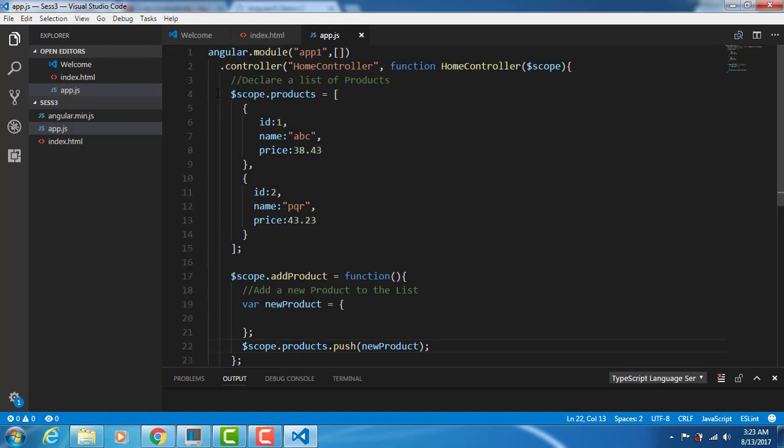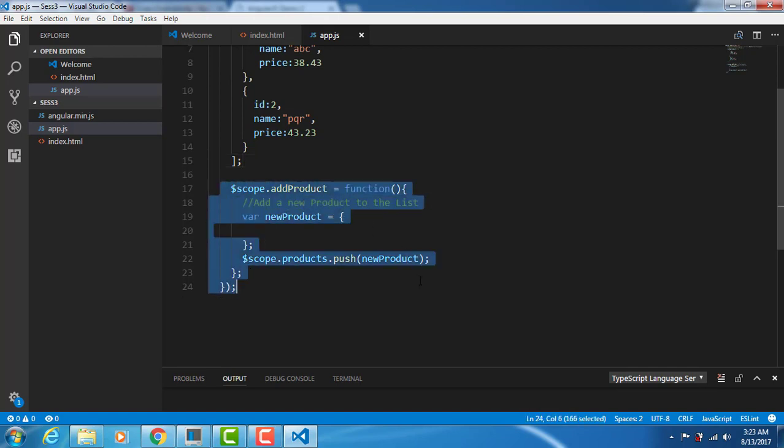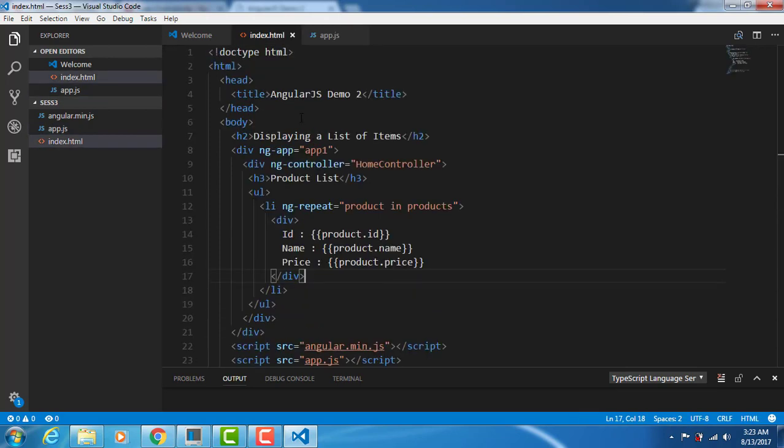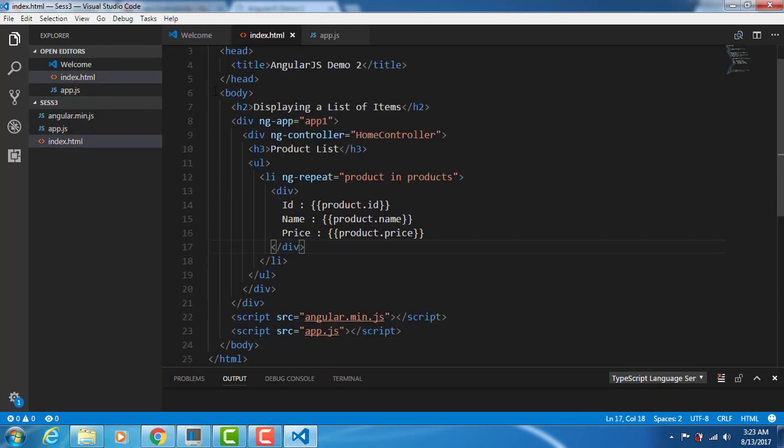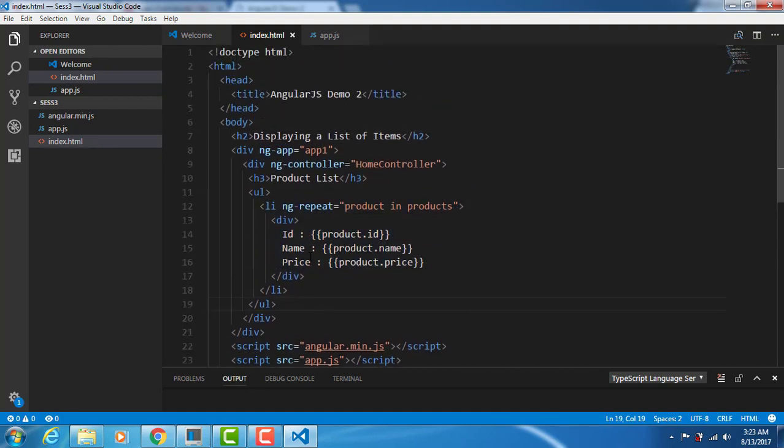So just to quickly recap, we have declared an array of products, and we have also added a function that will allow us to add more items into this array of products. We are going to populate this remaining code in our next video, so I'm going to leave it as it is for now. Additionally, in our index.html page, we saw how we were able to use ngRepeat for displaying this list of items.